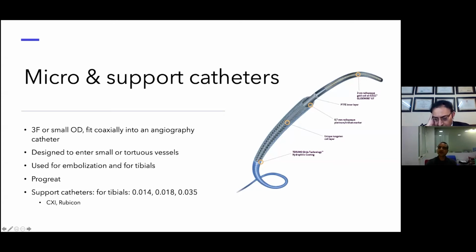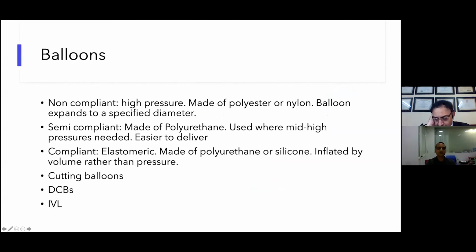Moving on to what many of us would like to do, start doing angioplasties. So we use what we call angioplasty balloons. These can be of various types. Non-compliant balloons typically operate under high pressure. These are made of polyester or nylon, and the balloon expands to a specified diameter. So we would use these typically in venous diseases, say post-thrombotic syndrome in the iliac vein, or central venous thrombosis in hemodialysis patients where the brachiocephalic vein is occluded. These typically require high pressure balloons. Or if we are doing a fistuloplasty for a stenosis in the cephalic vein.